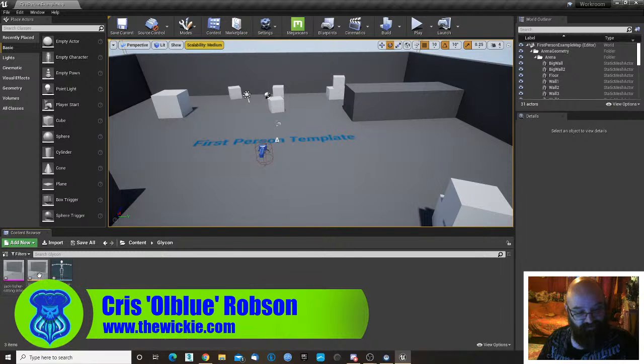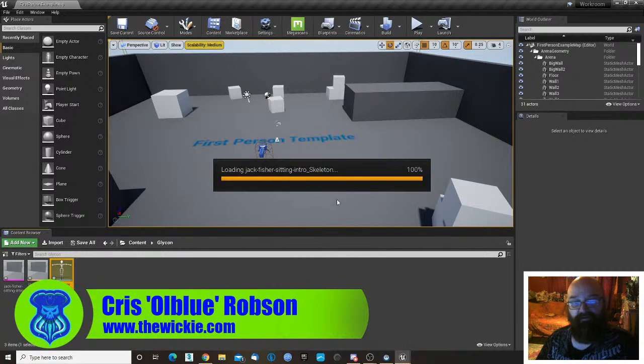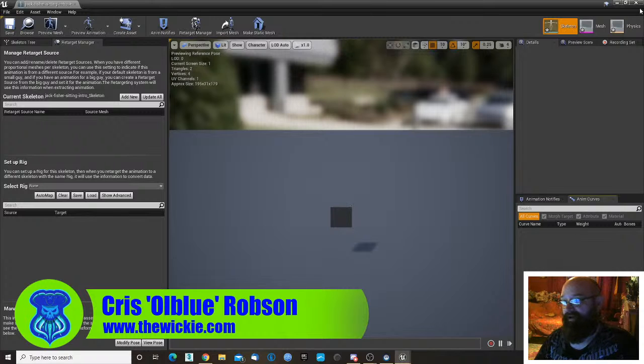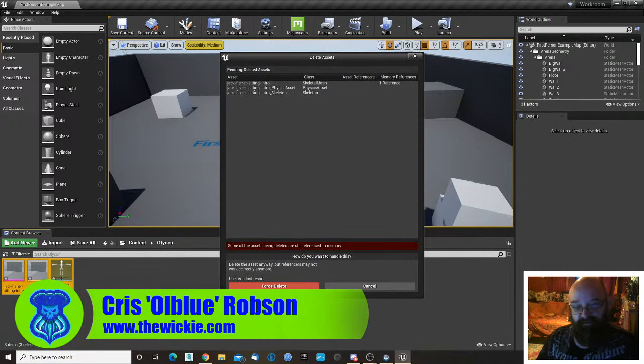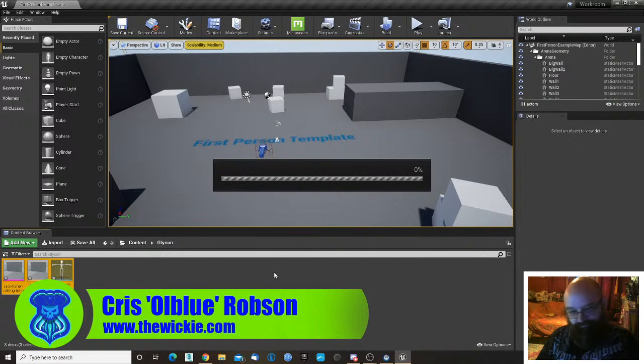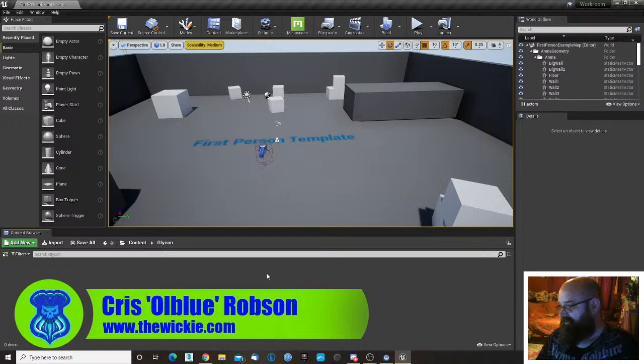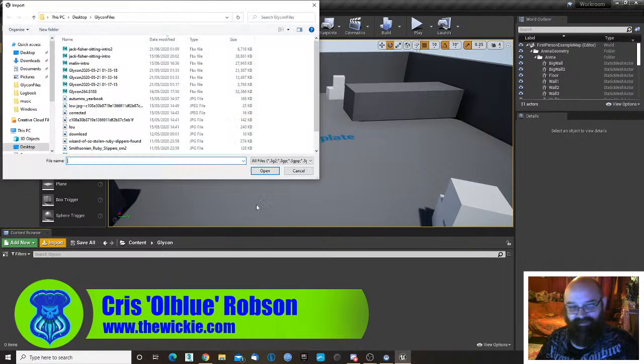Okay, and this is the skeleton mesh and a physics asset. So let's double click on this. There's no animation in it. Brilliant. So I'll load a different one in. A lot of my Glycon files I've been working with, I've messed around with, so they're not great. Let's try this one.